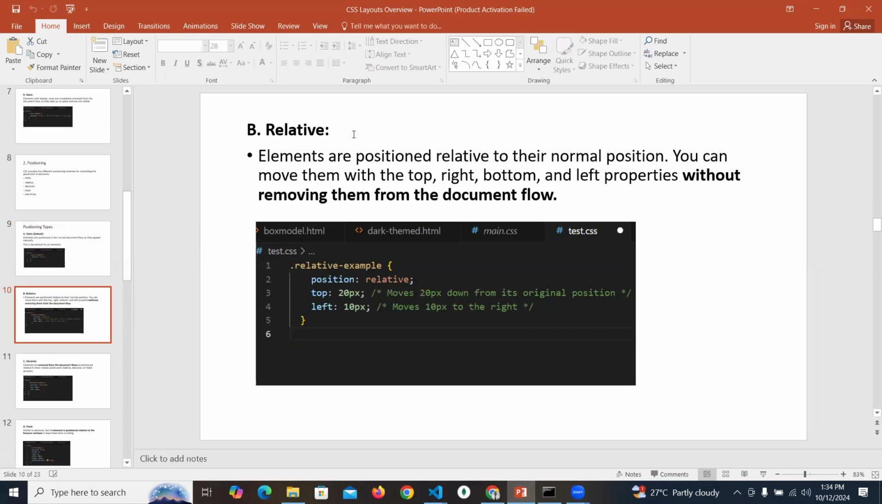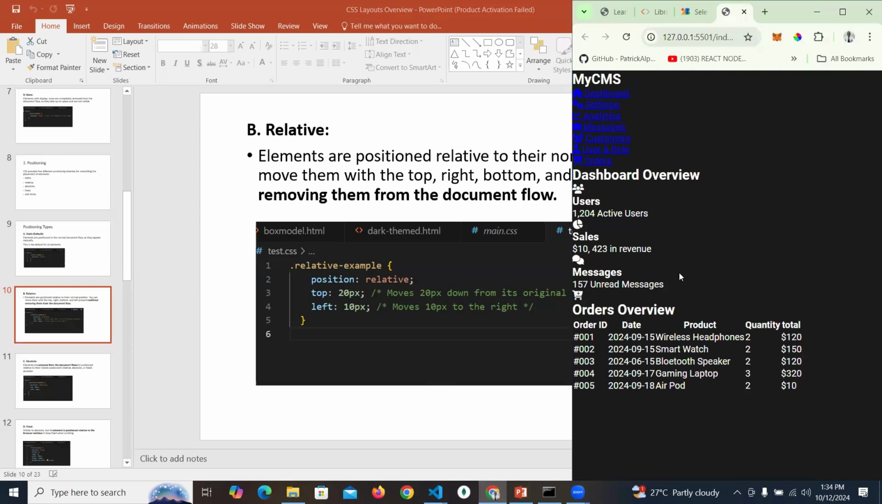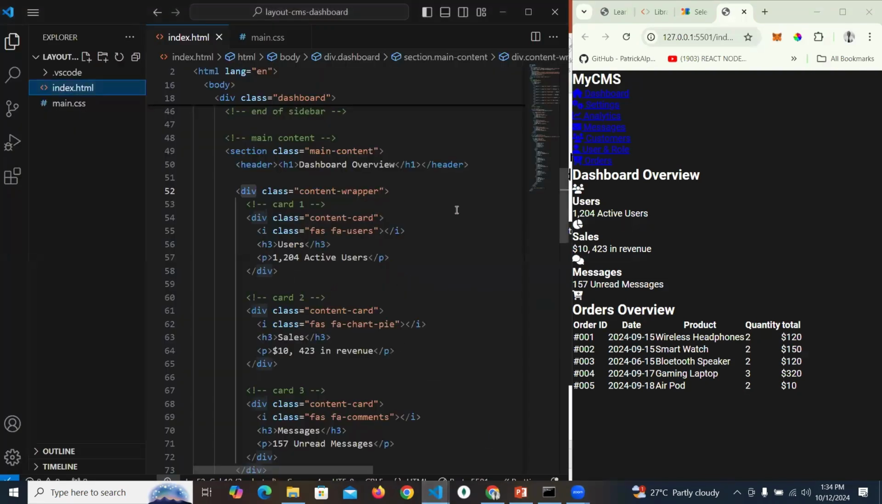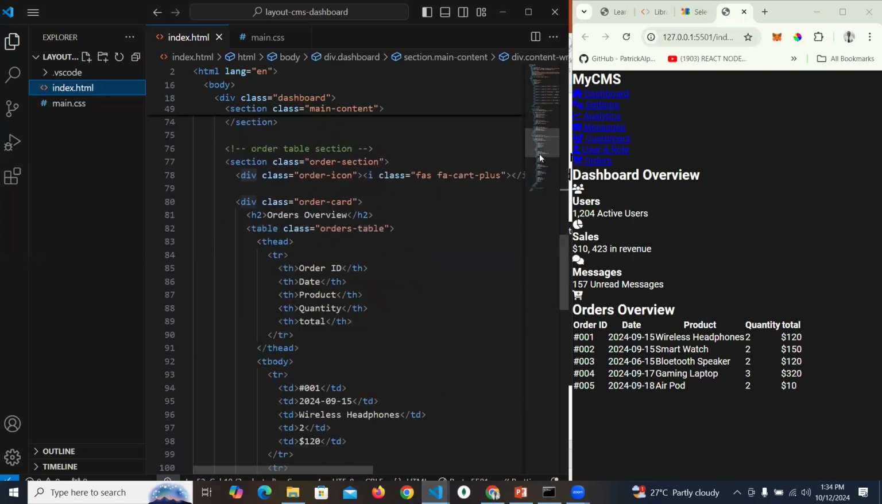Then we also have relative. Elements are positioned relative to their normal position. You just move them around with certain properties. For instance, if I set position to relative, top 20, left, what this means is that this element can now be moved around relative to its normal position. Let me play with this other overview first. The other overview has a class. Let's just play with it first before we start implementing that.